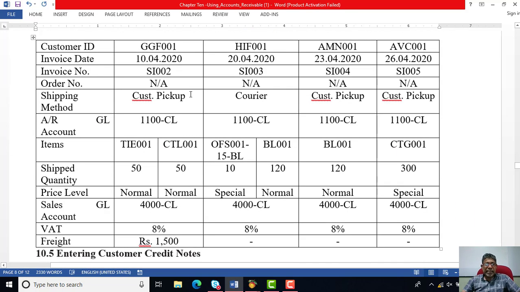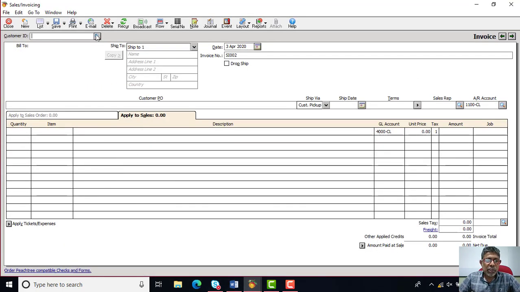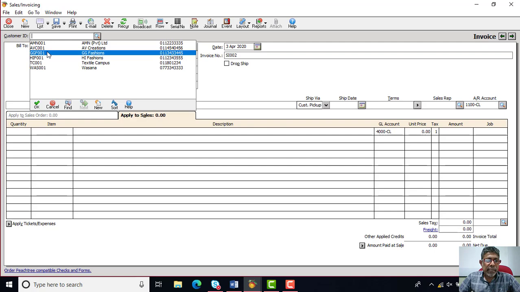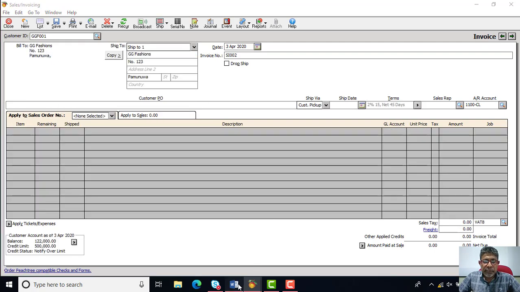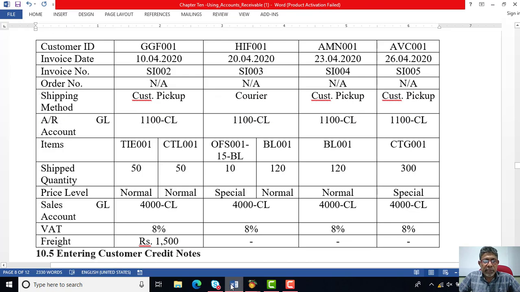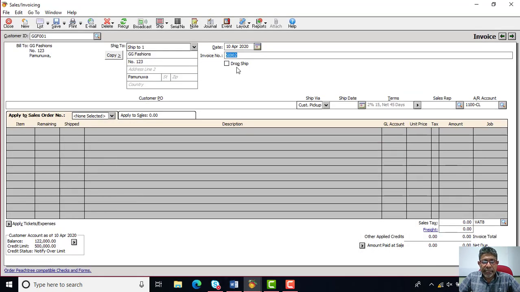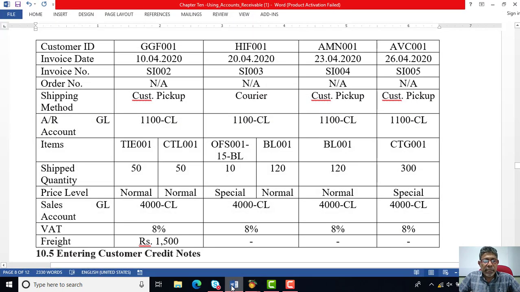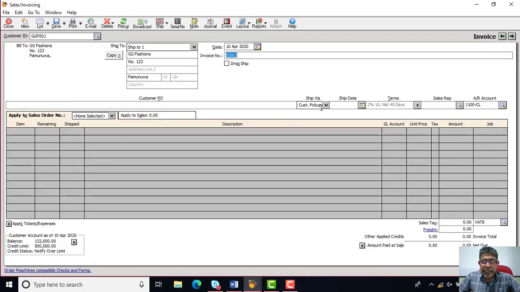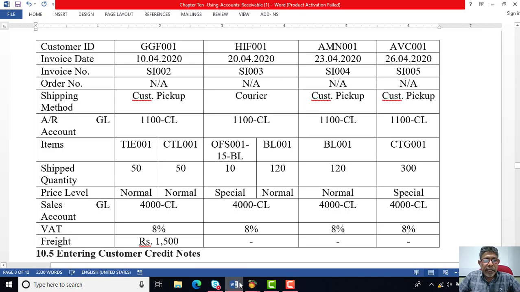And then we'll select the next customer, GGF001. GGF001 is the customer. Select the customer. Then the date of the transaction is going to be 10th of April. Select the date. And the invoice number is SI002, correctly taken. Next invoice, and customer pickup method. So we can see the shipping method is customer pickup, no need to change. And the item is buying tie 50 unit.